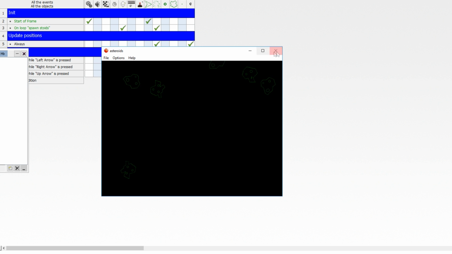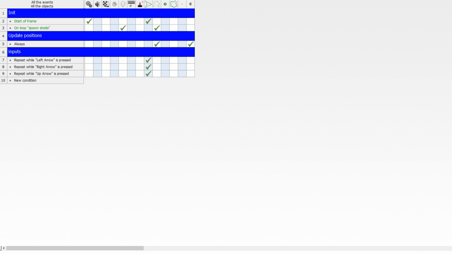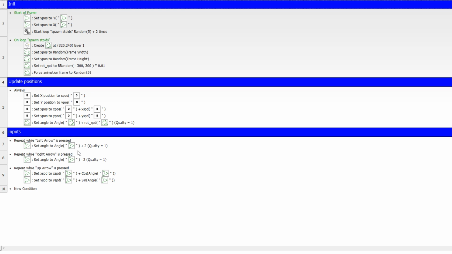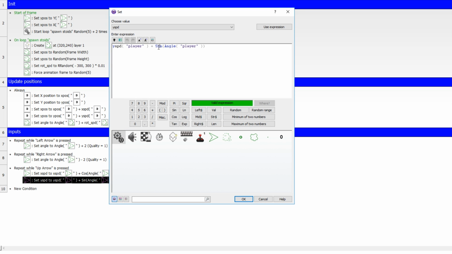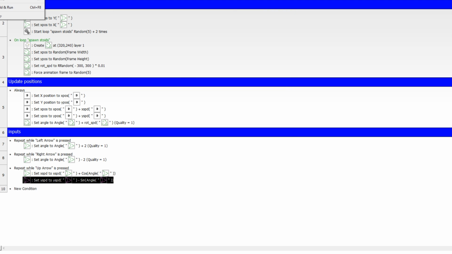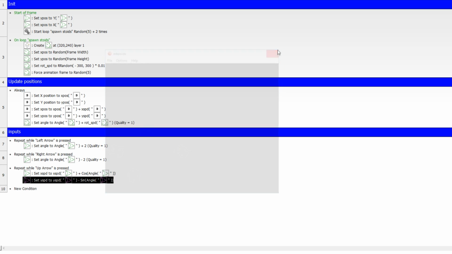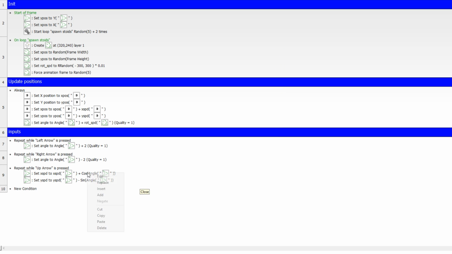Okay, that's backwards. I forgot that that's backwards. So we do actually have the sine and cosine correct, it looks like. The problem is, where's it at? Here it goes. The problem is on the Y, you don't add the sine of angle, you subtract the sine of angle. Yep, perfect. Now it's just way too fast, so all we gotta do now is modify these.